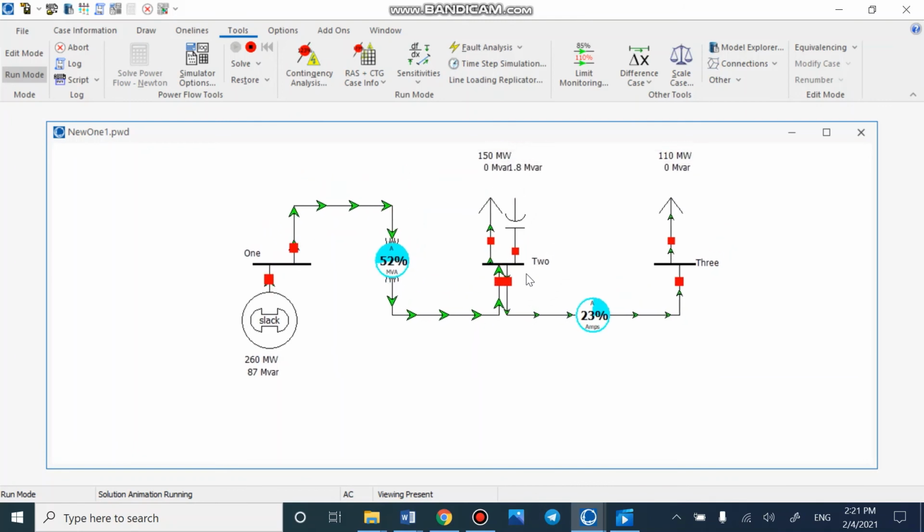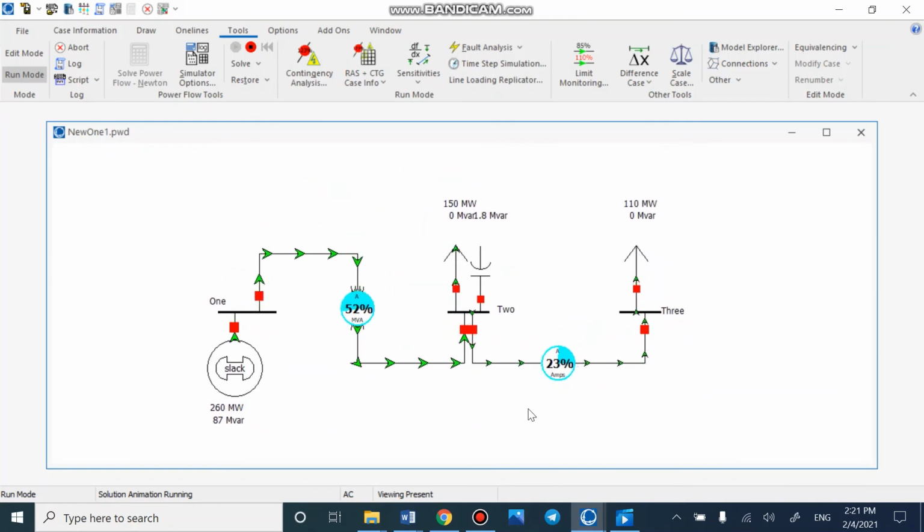By the way, you can bring this side over a little bit to see the parameters of your load as well, and the entire parameters over your single line diagram. Well, this system is right now working properly.